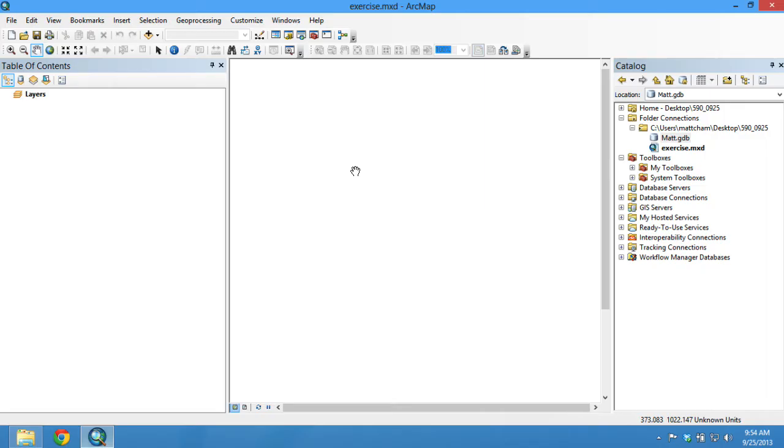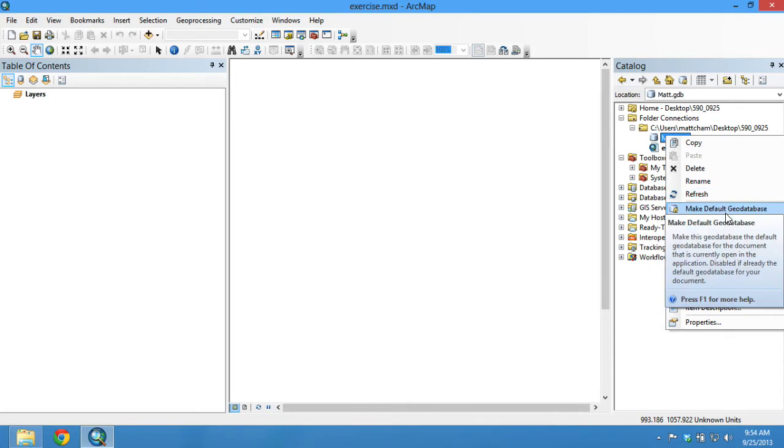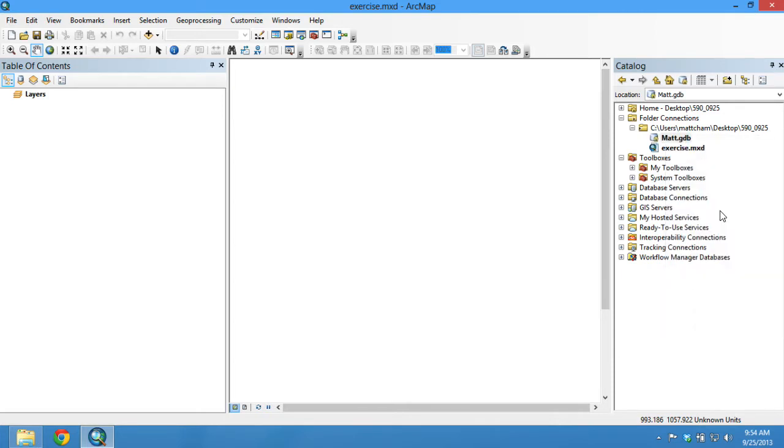Jump back to ArcMap. And what's another thing we need to do that's really important? Right-click over that Geodatabase and select Make Default Geodatabase. That does not automatically mean everything will go in there, but whenever you perform a geoprocessing tool or any other tool that generates new data, that's where it will go by default. Again, keeps your default.gdb somewhat clean and just makes life easier for everyone.